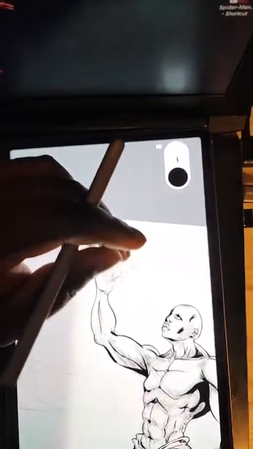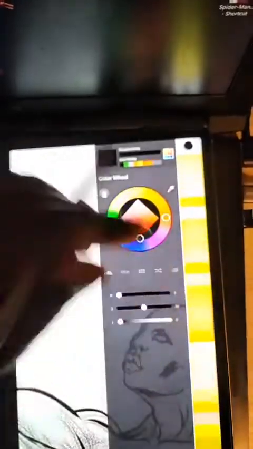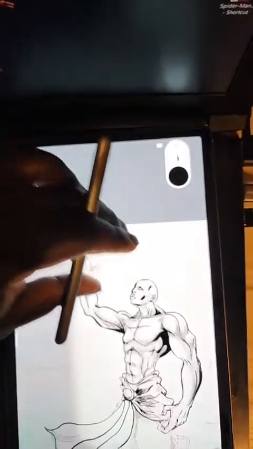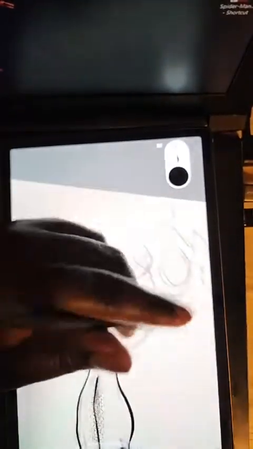Damn. I don't know if I like this dude's face, but we'll take it for the meantime, man. I might change it. I don't know.